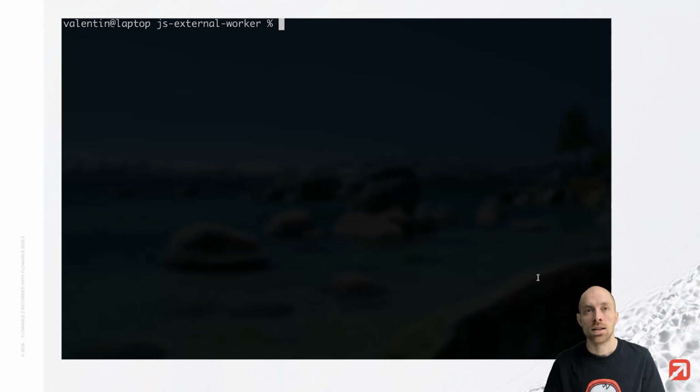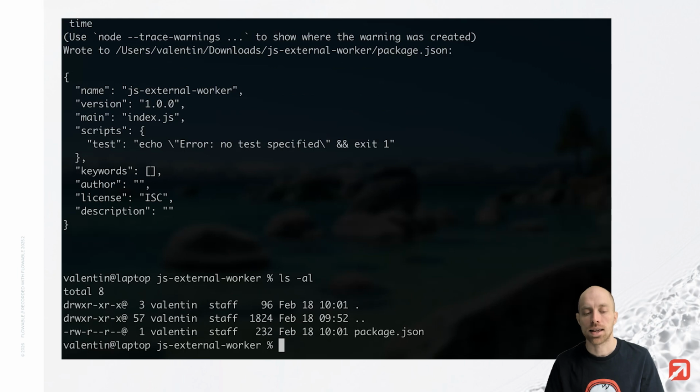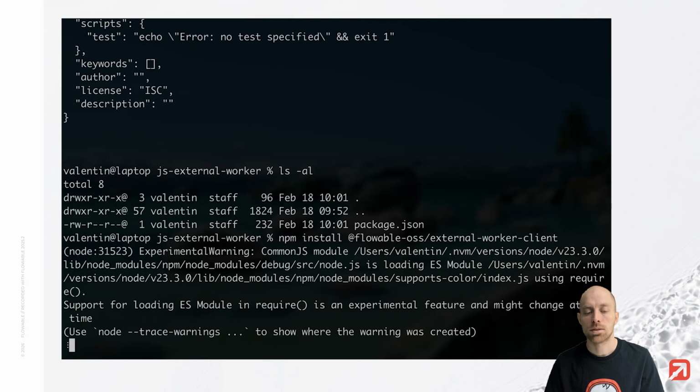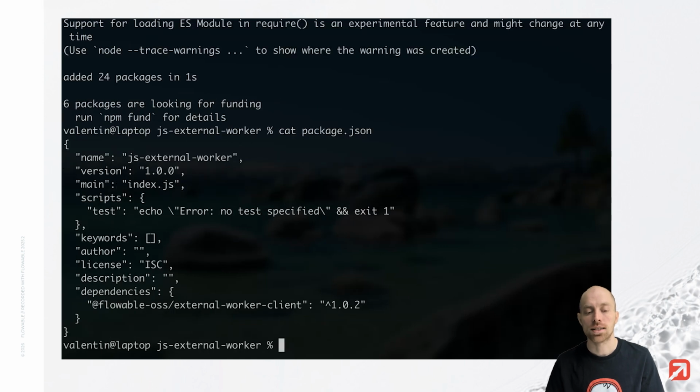So let's just use that terminal to quickly create an npm project. I just init a new project, and I used -y so that it is not asking that many questions. Now in this empty project, we are going ahead and installing the Flowable-OSS External Worker Client. That is pretty much the External Worker Client library. And with that, now we have it installed. When we look at our package.json, we see that it is now part of that.